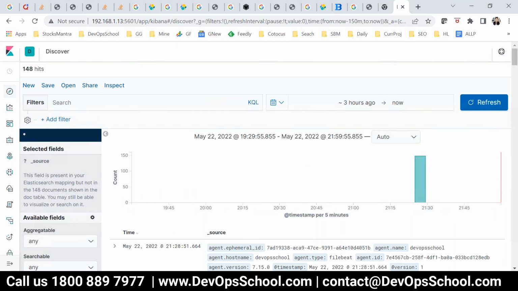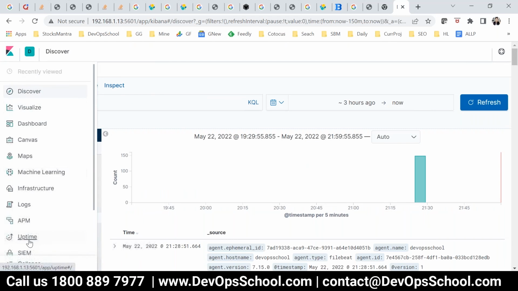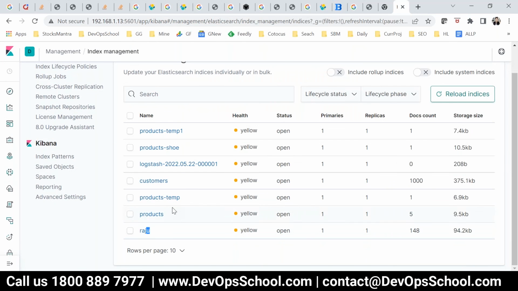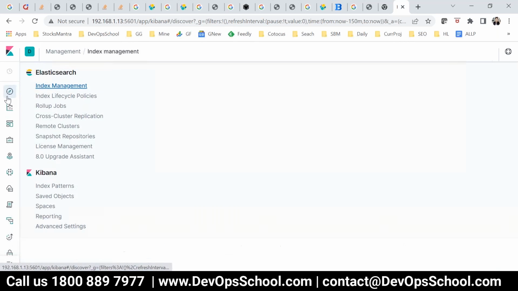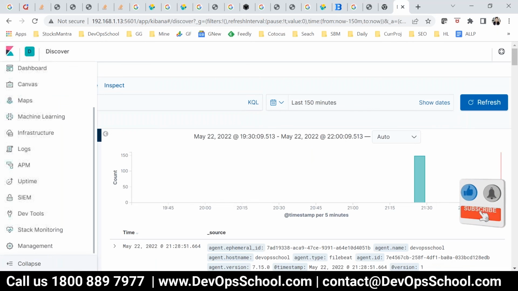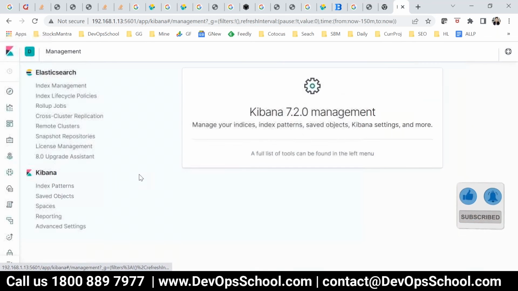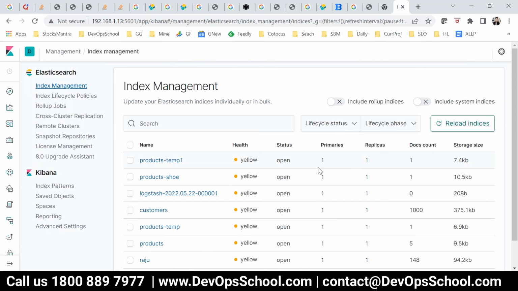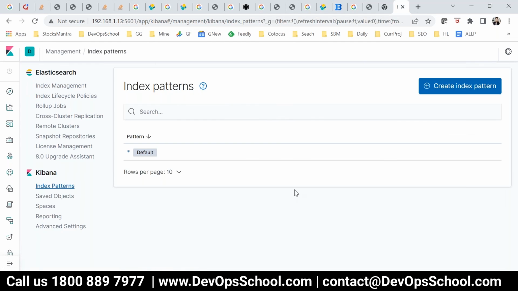I can see that it has come in the management index pattern. Here it has come. I see this temp one. It has only one document. Now let me check the index pattern one more time. If I have made a mistake or something, so go to advanced setting, sorry, index management. Seems to be okay. Index pattern default, which I made everything.